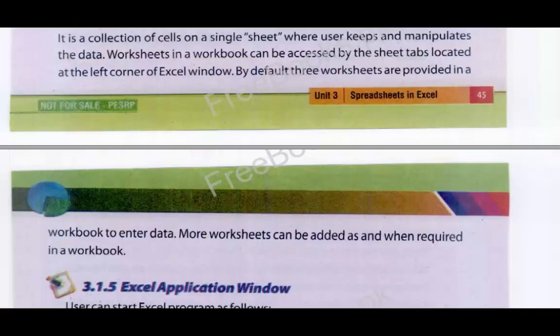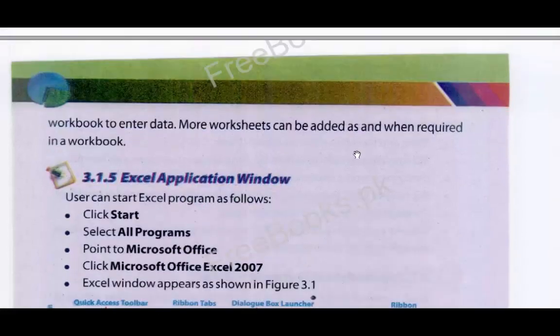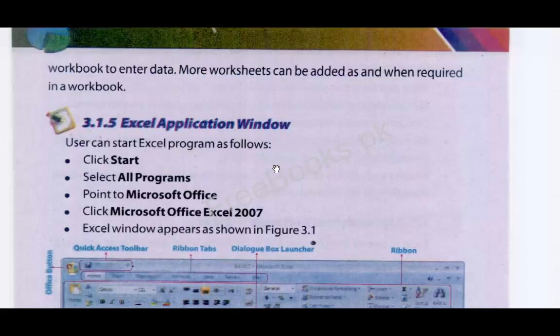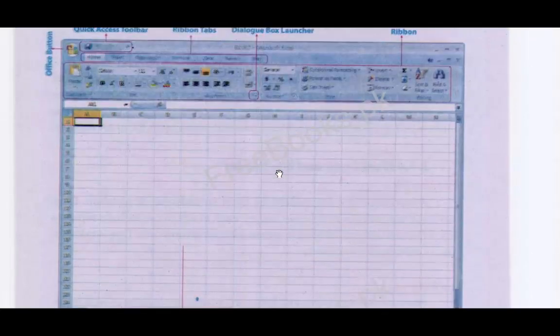Now let's continue our lecture. Excel application window. What I have shown you is the 2016 version, and in your book you are going to study the 2007 version. The user can start the Excel program as follows. Click Start button, select All Programs, point to Microsoft Office, click Microsoft Office Excel 2007. The Excel window appears as shown in figure 3.1. This will open if you have installed Microsoft Office 2007.